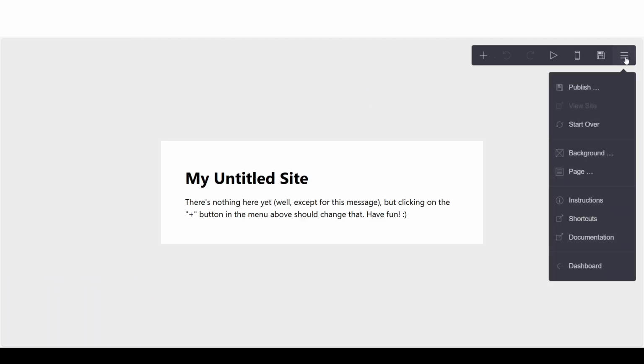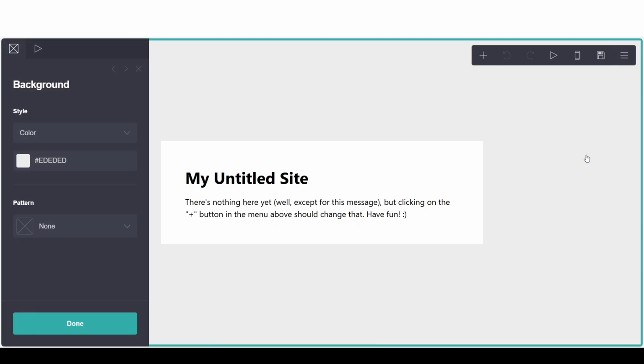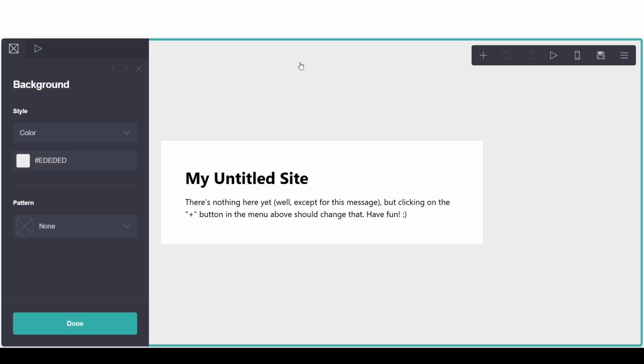The second way is by clicking the hamburger menu, usually located at the corner of the screen. From the menu, select the option labeled Background. Both methods will take you to the same background settings panel.